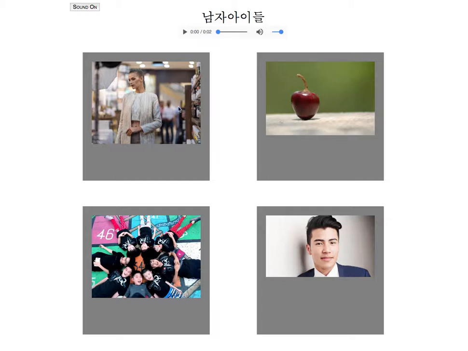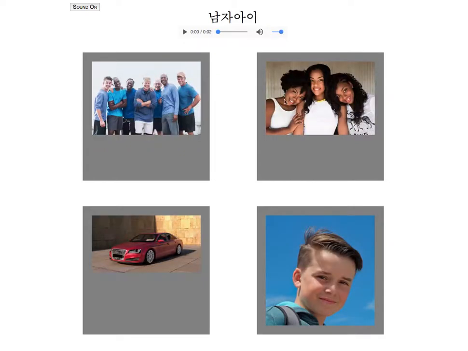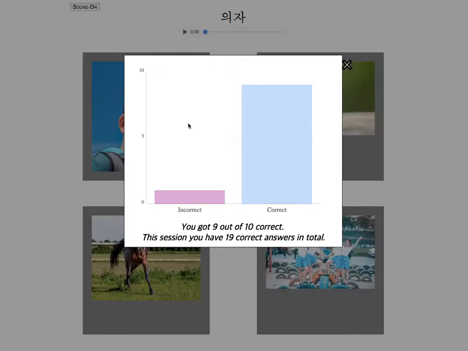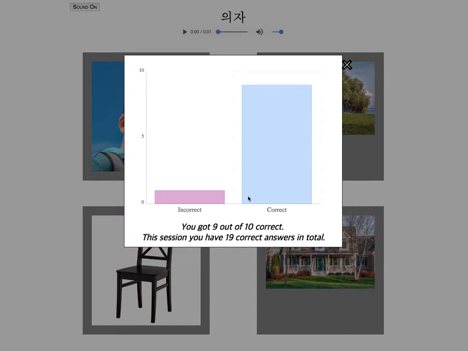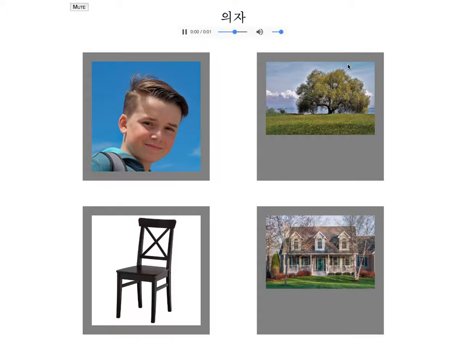And once you've done 10, you'll get an automatically generated bar graph that shows how you did. So this is for each game is 10 questions long, and then there's a separate variable that tracks what your overall count is, and that count will continue to increase until a player hits refresh, and when you close it down, 의자, the game automatically continues on.